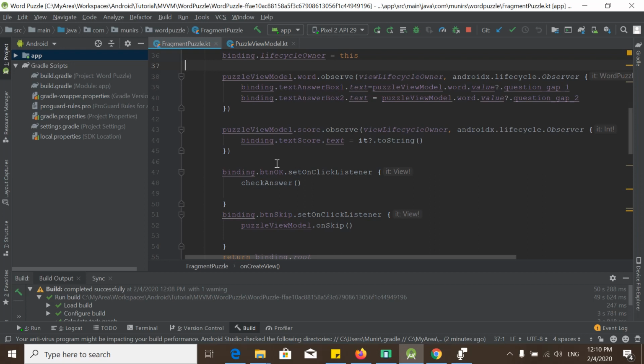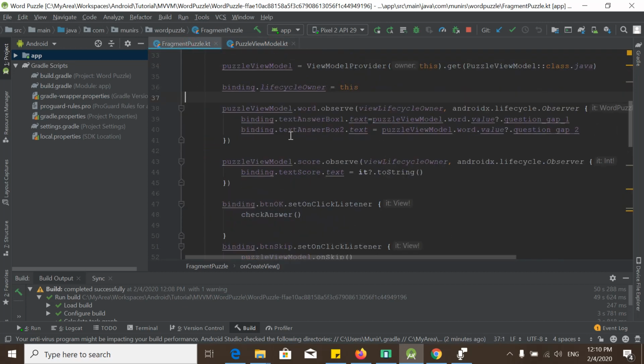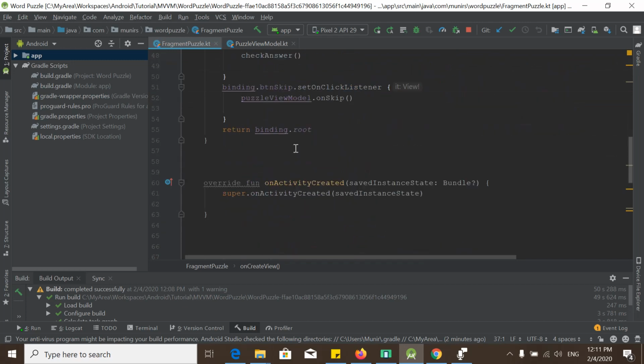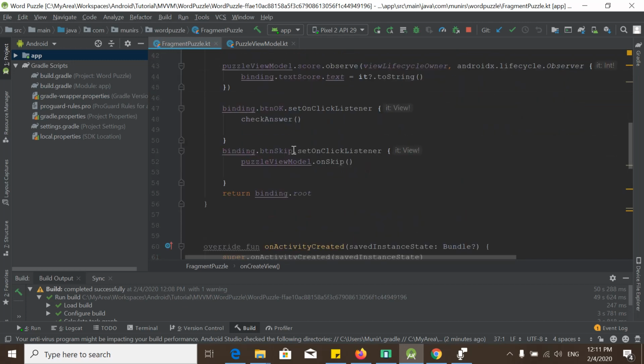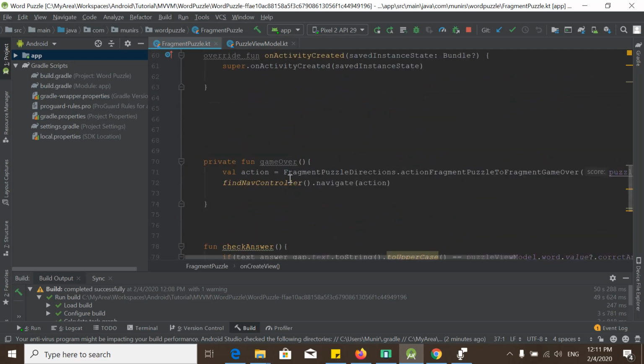So we declared everything here, and declared the observer here, and we forgot everything about the lifecycle. LiveData itself is updating the data for us. So this is an excellent thing, but we are not finished yet. We have a remaining task, which is to enable our game over function here.